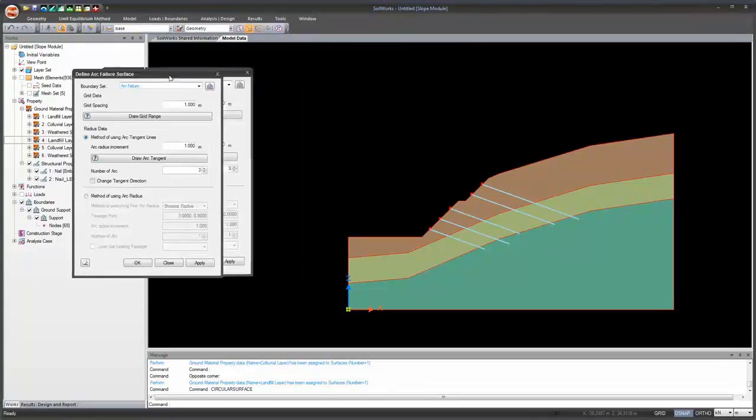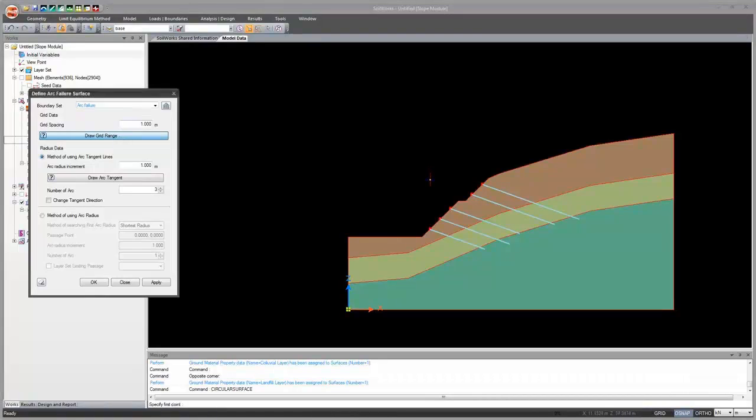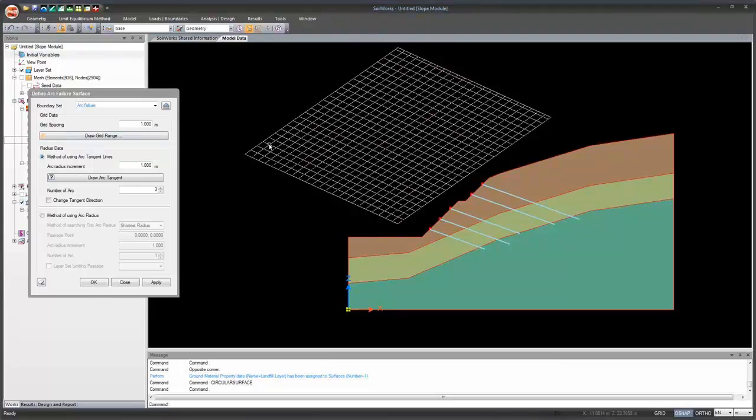So draw the grid range. Grid range are basically the assumed center of rotation about which the factor of safety will be calculated. So just click on draw grid range and you can consider a grid of any size. So it's like a 3-point definition. So first point, second point, and third point. So this is my grid.